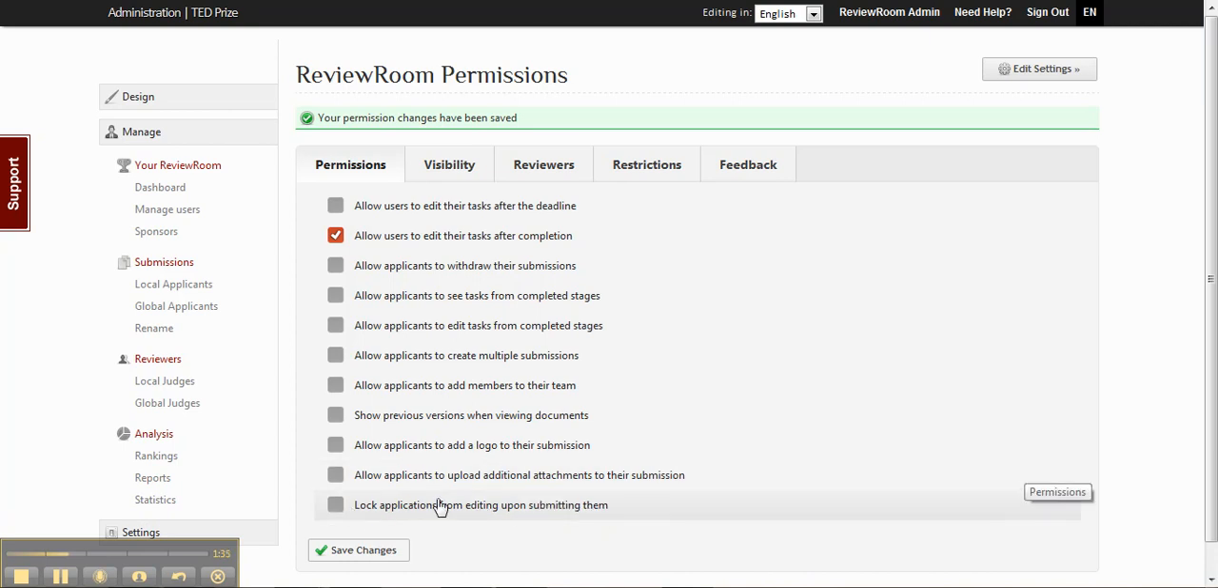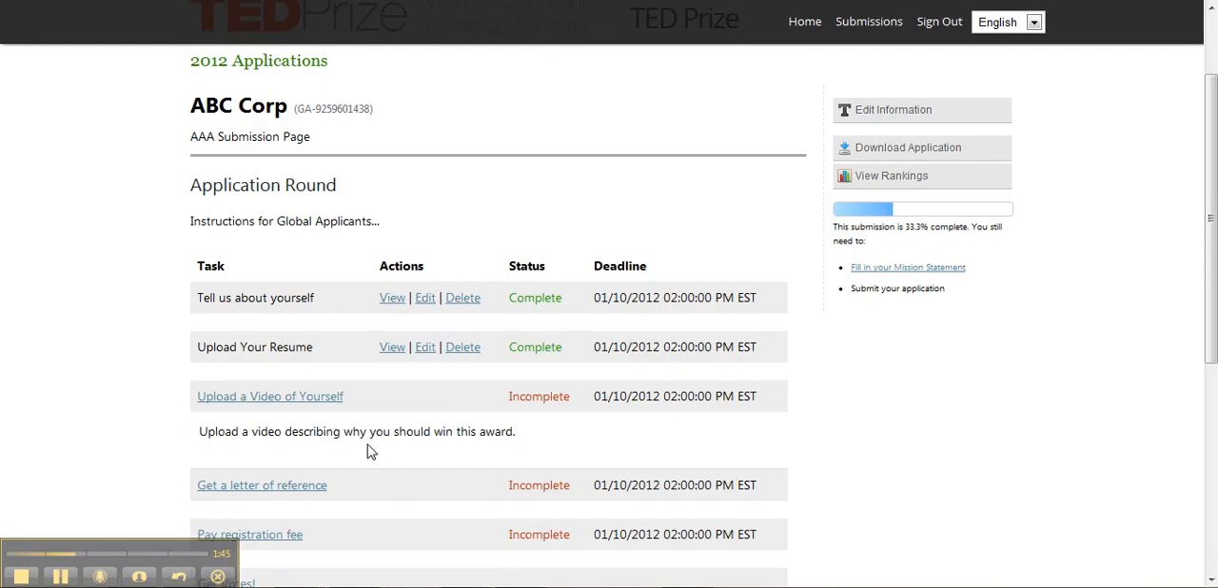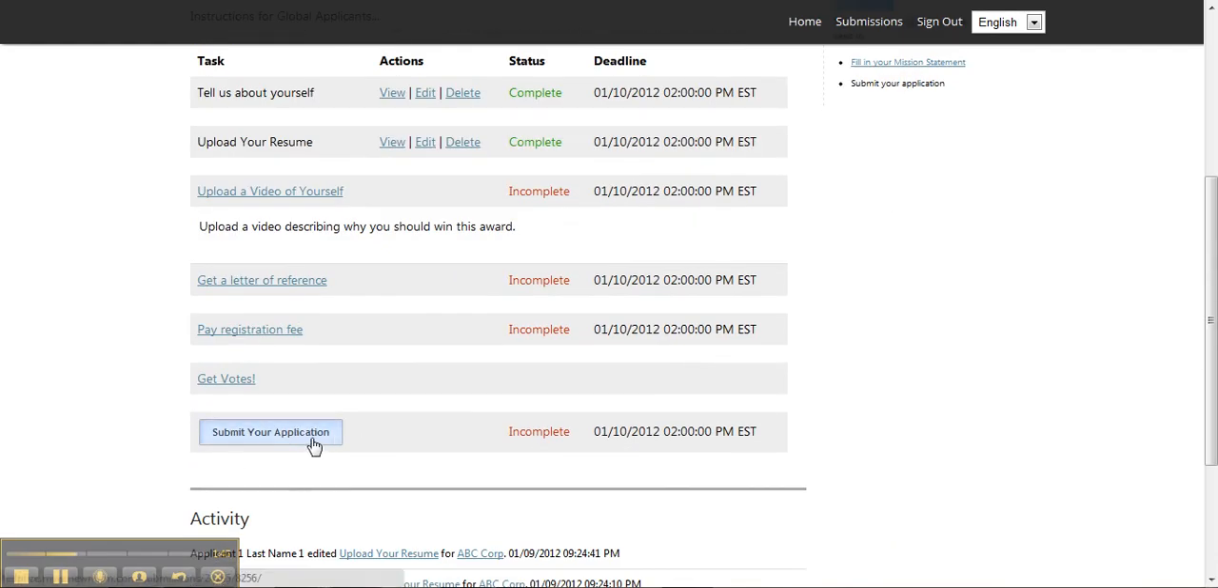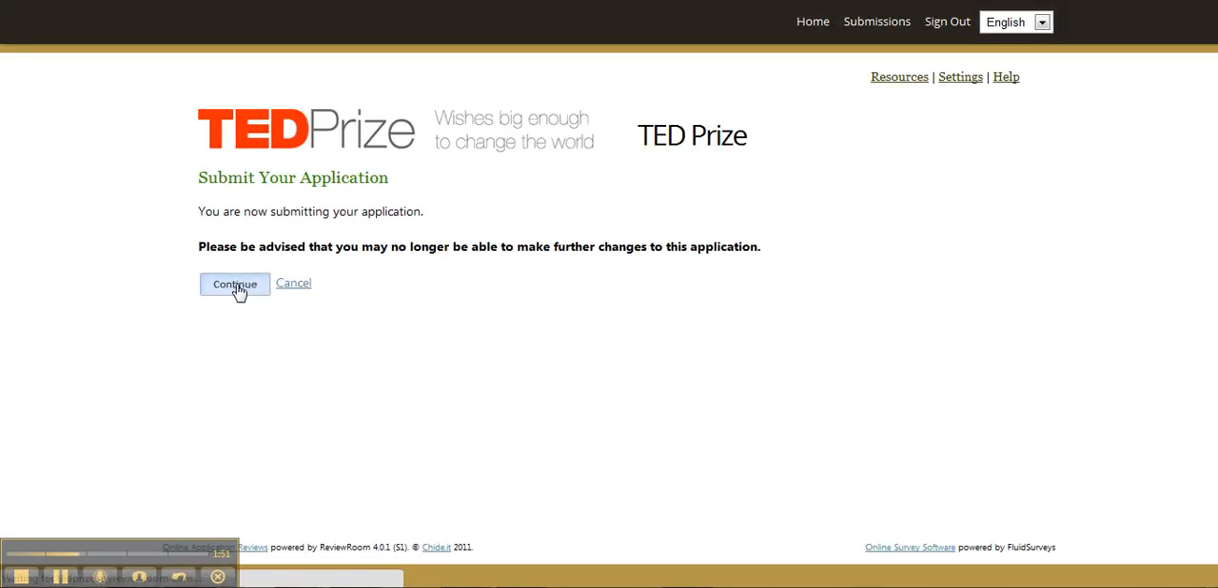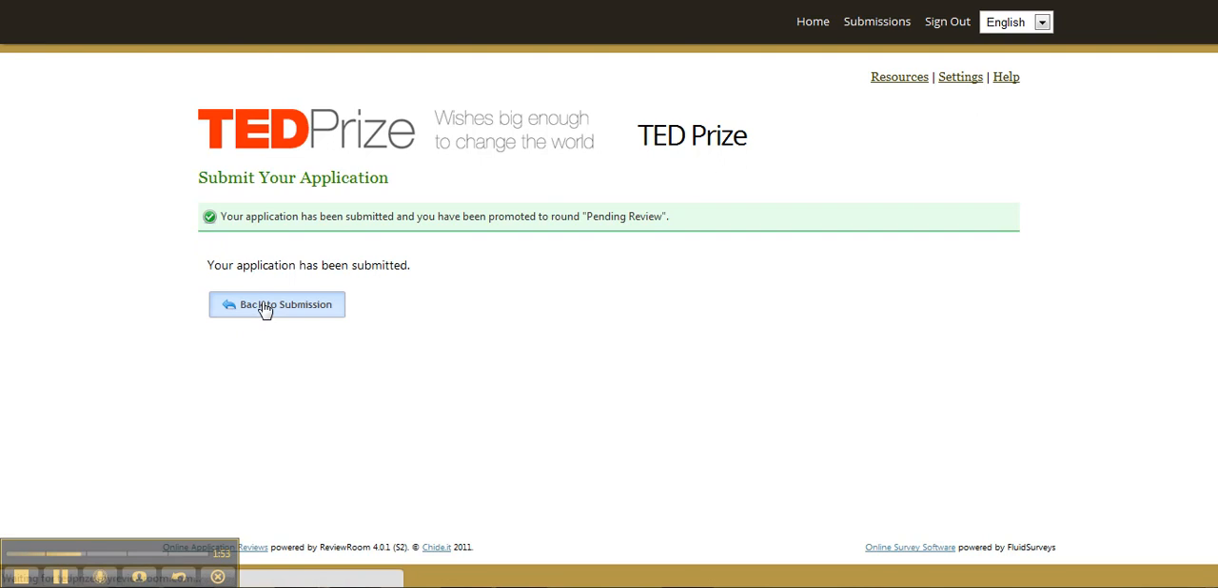applications from editing upon submitting them. So by default, applications are not locked when the submit button is pressed. And the submit button, of course, is this one right here. However, let's try the following. Let me click on submit and submit my application and click on back to submission.